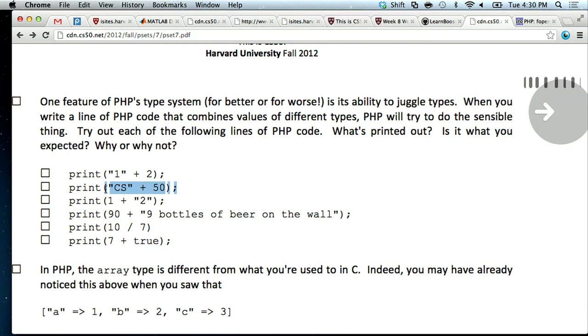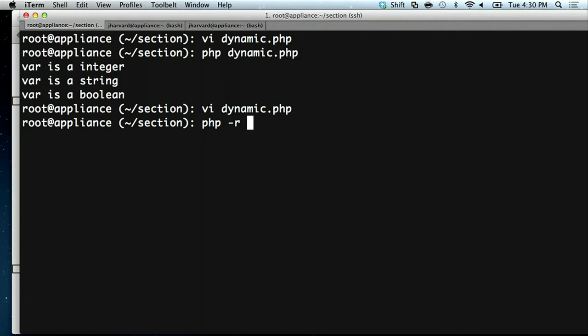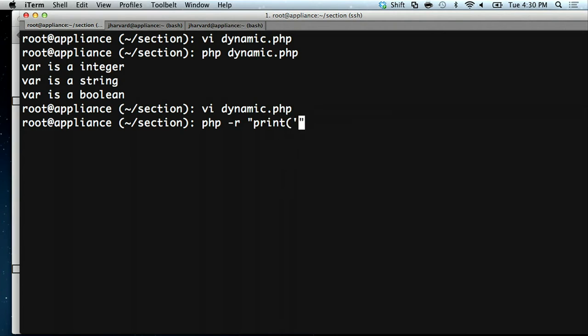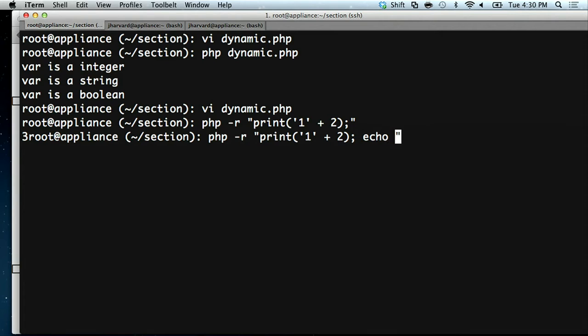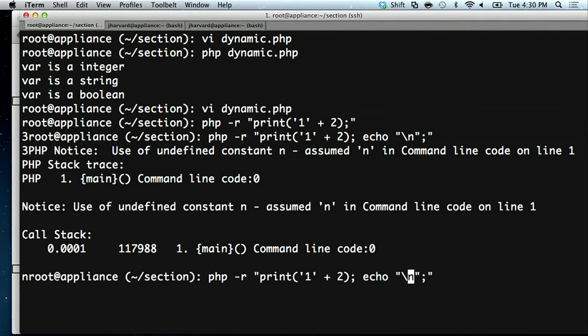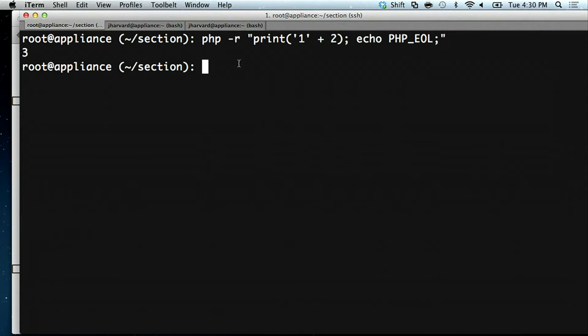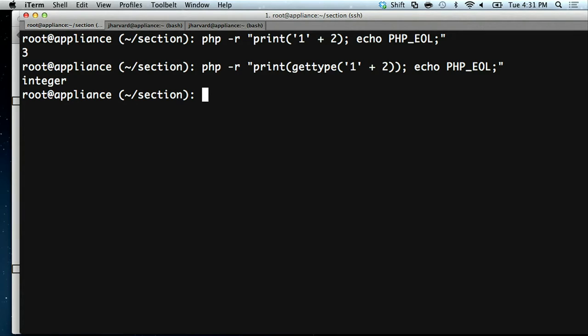So here we can try these. Another little trick about PHP is you don't need to actually write the file. It does have a run this command mode. So php -r, and we can throw in the command here. Print 1 plus 2. I'll throw in a new line. Okay. So this printed 3. And I guess we can't even tell whether it is. So it looks like it prints 3, and it's the integer 3.